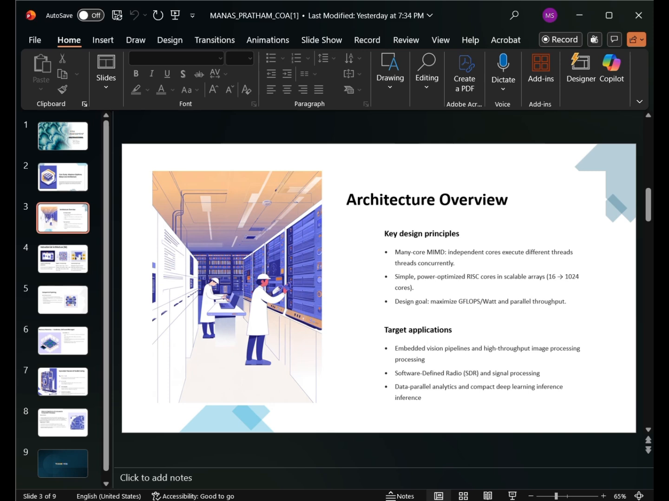The target applications, we can say, this design specifically targets embedded systems and real-time processing, such as autonomous drones and complex radar systems, where power is the most critical constraint.